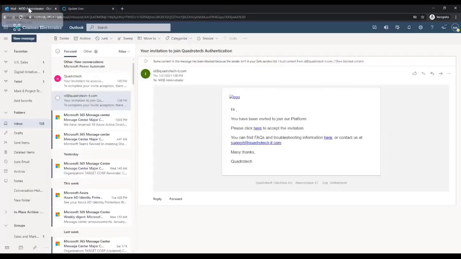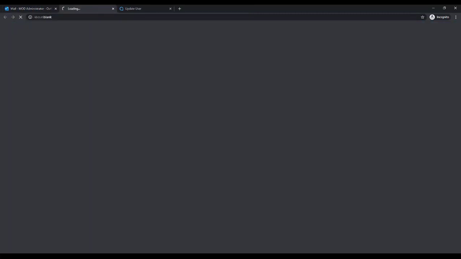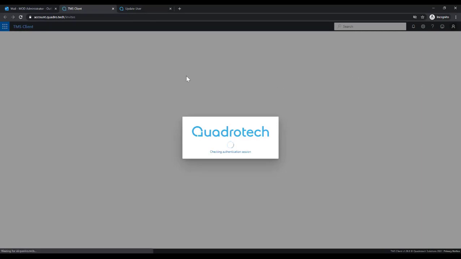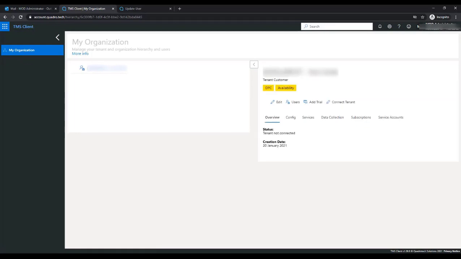Once we've finished that part of the process, we're going to go to the second email. And again, this is going to add the user to Nova. So we're going to click on the link here. This is going to bring us to the environment that's going to allow us to add the user. So we want to click on My Organization here. And we want to verify that the tenant is connected. So in this case, we haven't connected the tenant yet. So we're seeing what we expect to see.